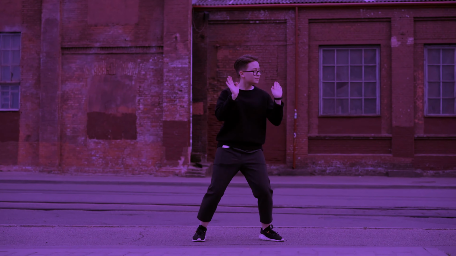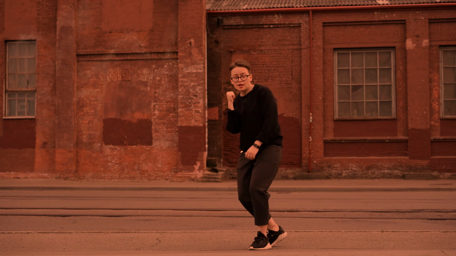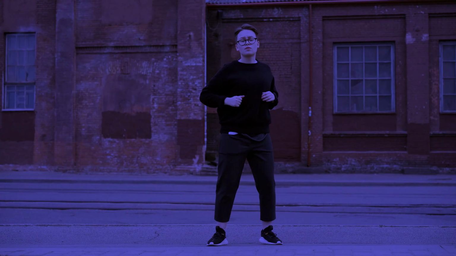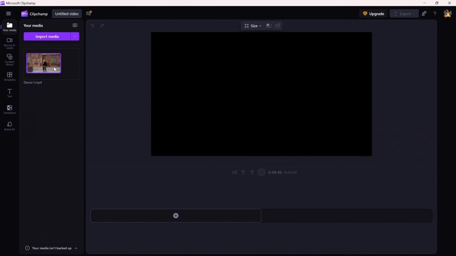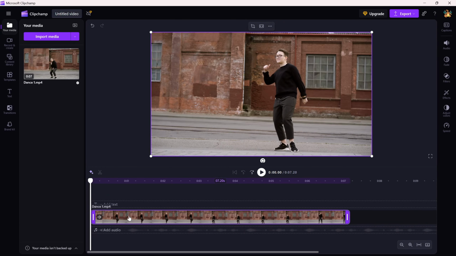Today, we're adding a multicolor disco effect to give your video a lively, party-ready vibe. Start by selecting the video clip you want to apply the effect to in the timeline. Next, head over to the Effects tab on the right-hand side.